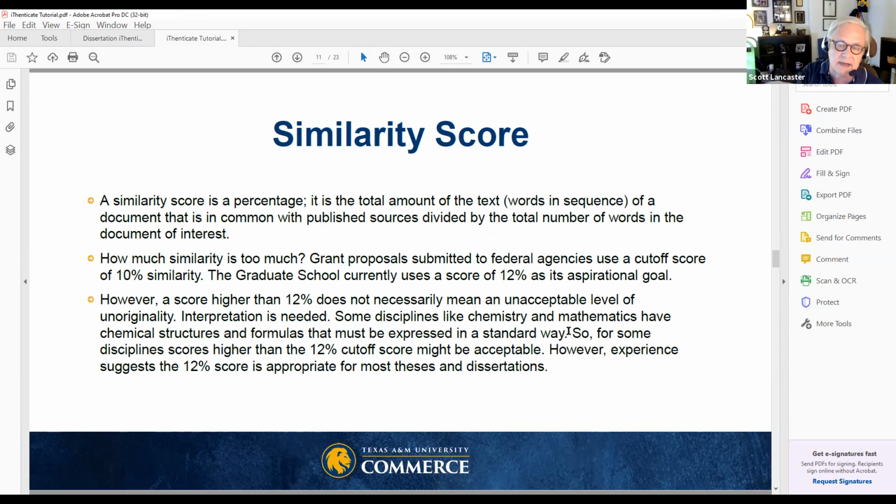And then particularly because this is something that people here want to know about, what does A&M Commerce expect of this percentage? So how much similarity is too much? Grant proposals submitted to federal agencies use a cutoff score of 10% similarity. So it has to be 10% or less. The graduate school here at A&M Commerce currently uses a score of 12% as its aspirational goal. That's not hard set. I mean, there could be reasons why you would go over 12%, but if you're under 12%, then it's generally good as long as everything's cited properly.